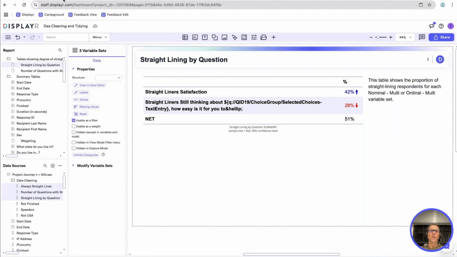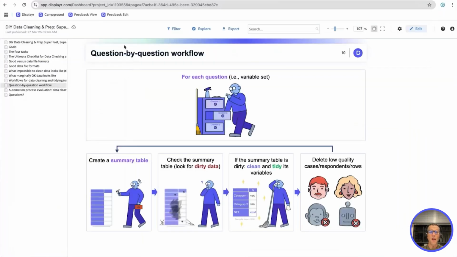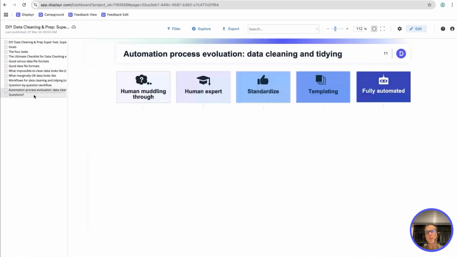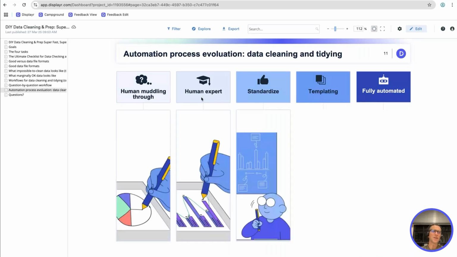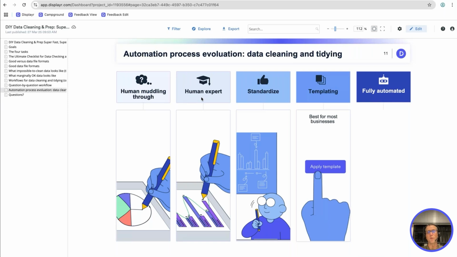I think of automation involving 5 stages of evolution. At the beginning, we're just muddling through. And I hope some of you are in the muddling through phase, because after that's becoming an expert, and maybe you're an expert now. After being an expert, it's when you standardize, and that's when you come up with a basic way of doing something so everybody in your company can do it the same way. The next level on is templating. And I've shown you this templating approach before, building little things that people can reuse pretty easily. And the last stage is full automation.